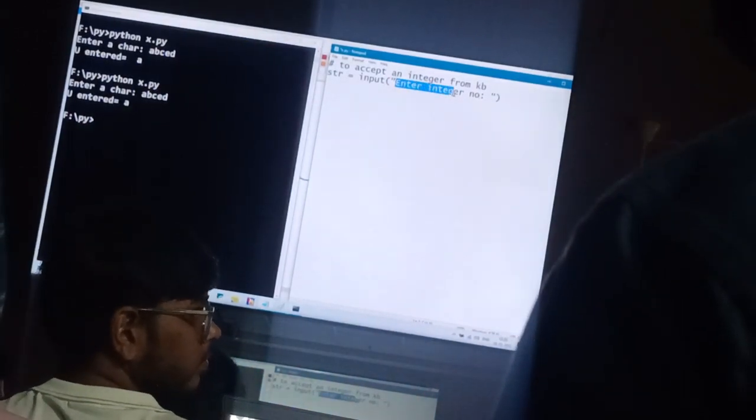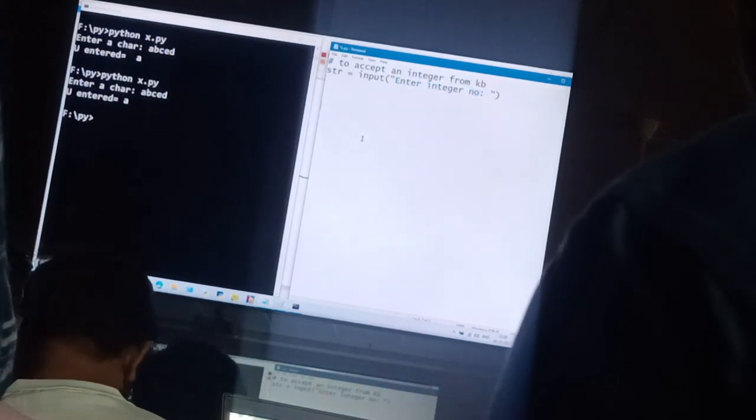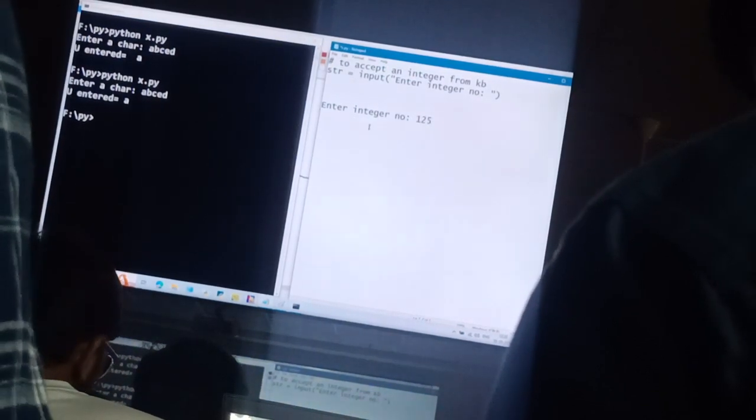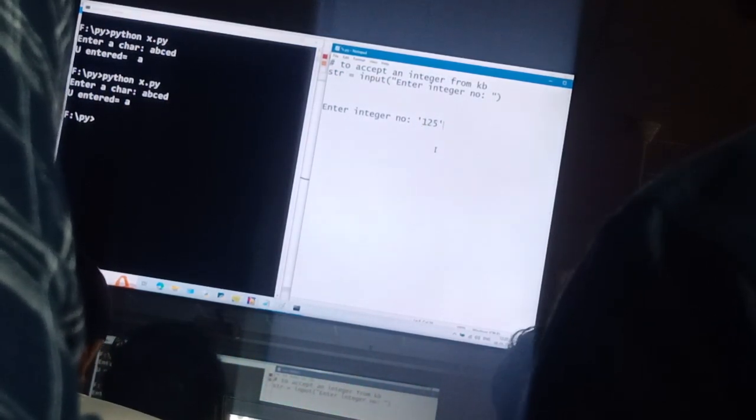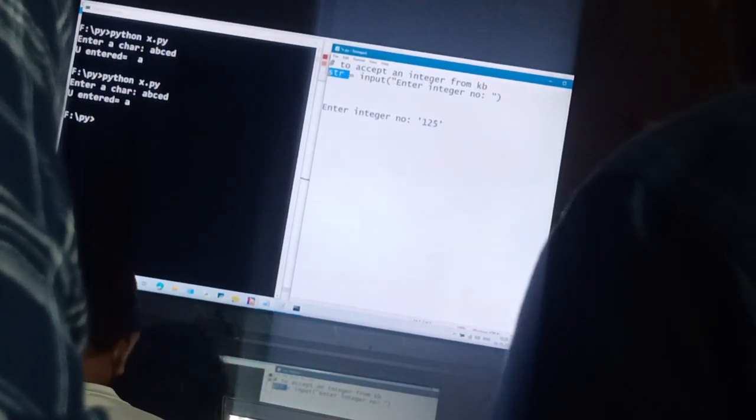This is called a prompt, P-R-O-M-P-T, a message to the user. The user will see this, enter integer number, and he may type 125. What the input function does is take this 125 in the form of a string. Let me show you. In the code, 125, in this manner it will take. This string is stored into str.